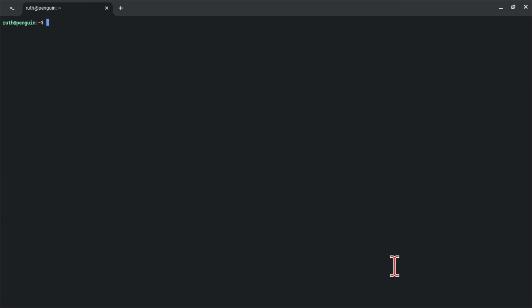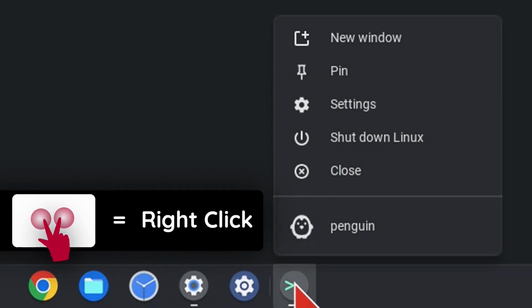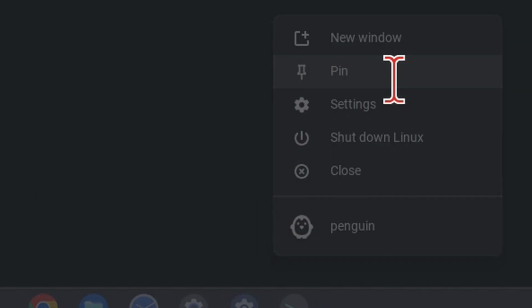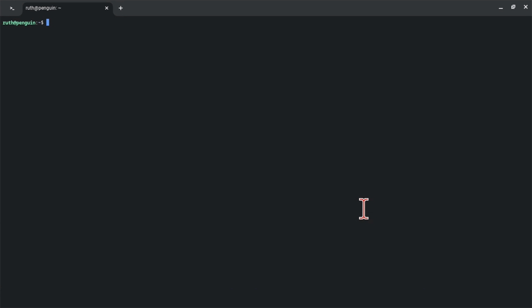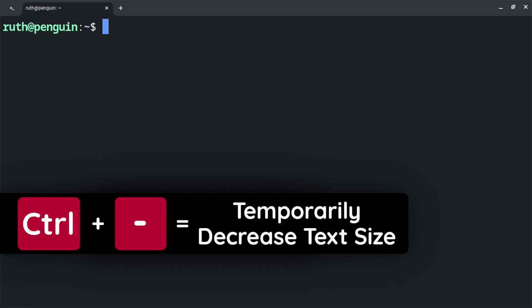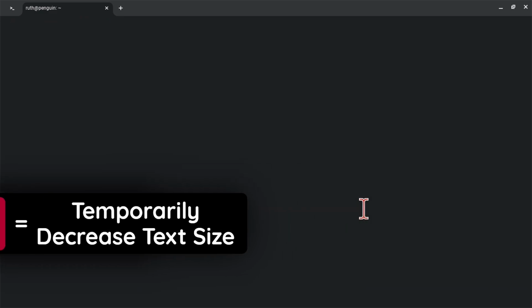From here, the first thing we can do for convenience is pin the terminal app to the bottom shelf on our Chromebook so that it stays in the bottom shelf. To do that, we can right-click on the terminal app. Note that a right-click on a Chromebook is a 2-finger click on the mousepad. From here, we can select Pin. Now, even if we close out of the terminal app, it will stay on the bottom shelf. We can also temporarily make the terminal text bigger by doing Ctrl+ on our keyboard. To make the text smaller, we can do Ctrl-.